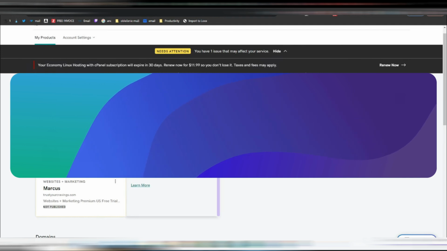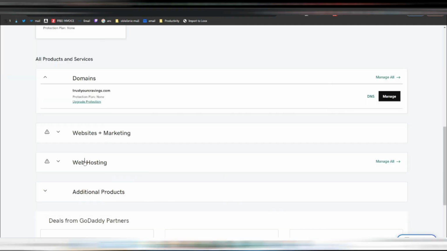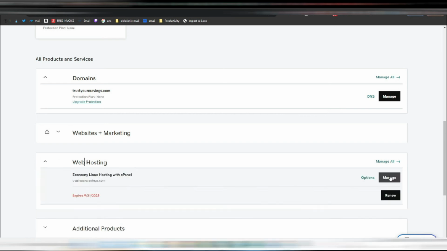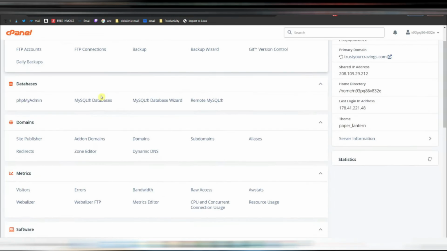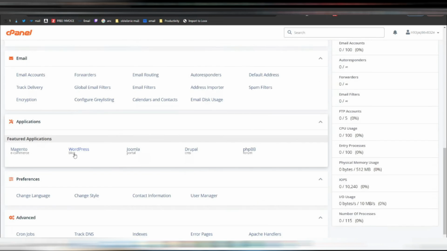Alright, let's begin. Start by clicking on the web hosting section. Here, find and click on Manage. Next, click on the cPanel admin located on the right side. This will bring you to the cPanel dashboard. Scroll down and find the WordPress option, then click on it.